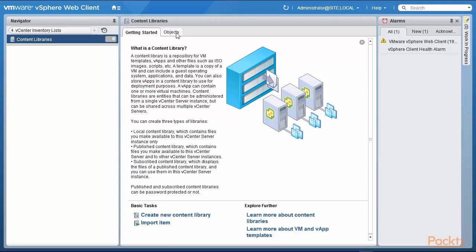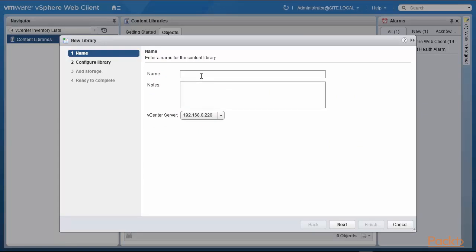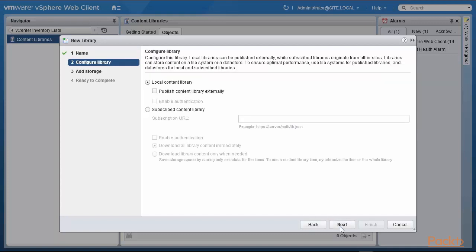So what we're going to do is click on objects and click on this icon, which will allow us to create a new content library. So we are going to call it lib220, since it's going to be controlled by the vCenter server that we are on at this point in time, 192.168.0.220, and I click next. We will make this the local content library, and whatever content is in there we will publish externally. I will not enable authentication.